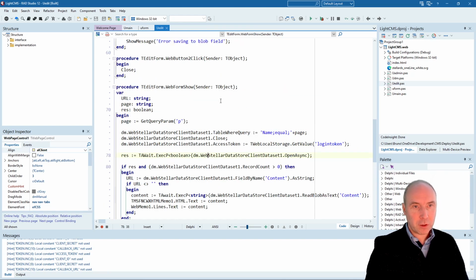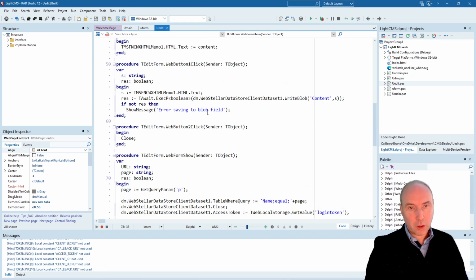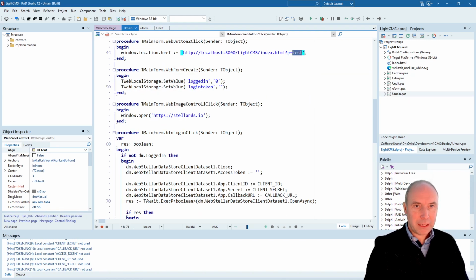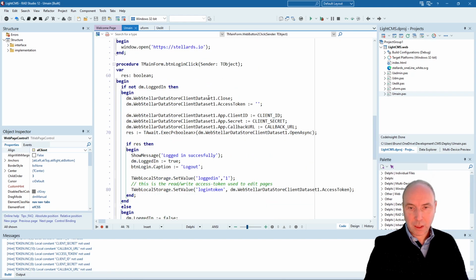And then, of course, we need to see the code when I press the save button. So then I'm simply capturing the content of that HTML editor, and I'm using the write blob call to write the content of that page to the content blob field in my Stellar Data Store dataset. And that's actually what's to it.